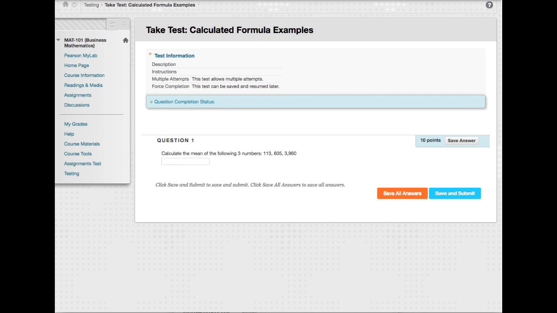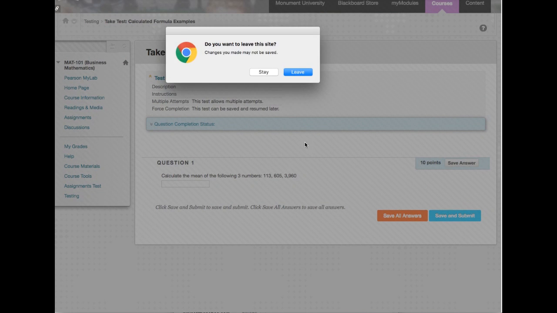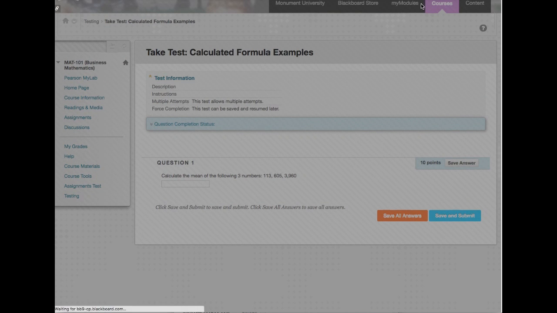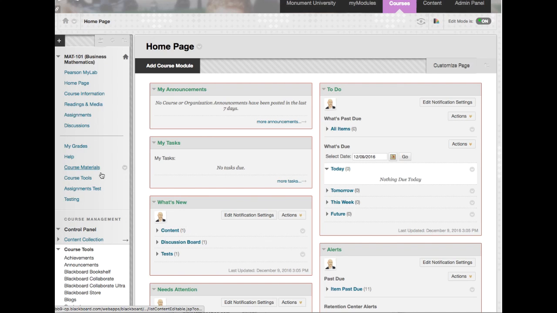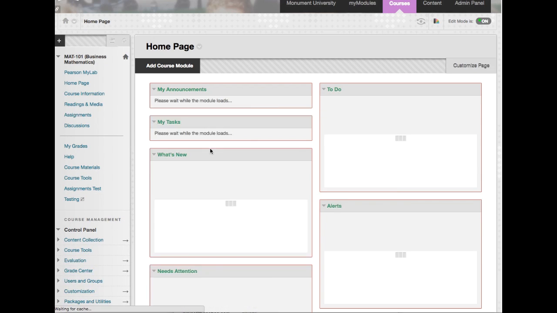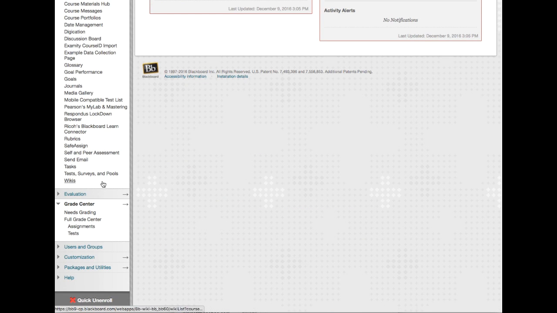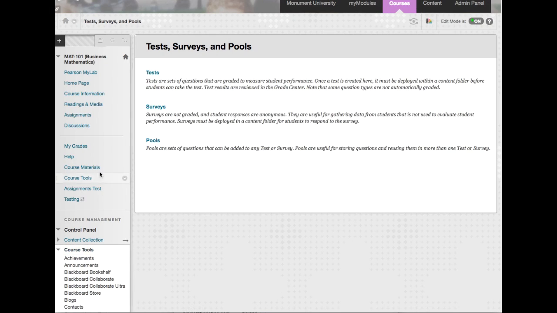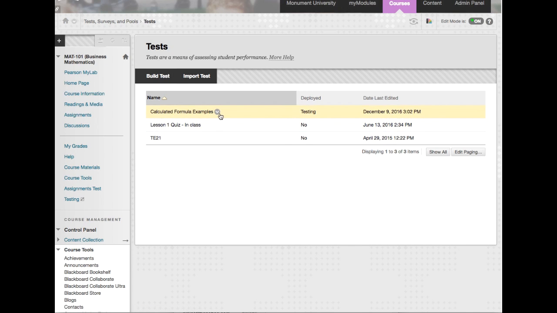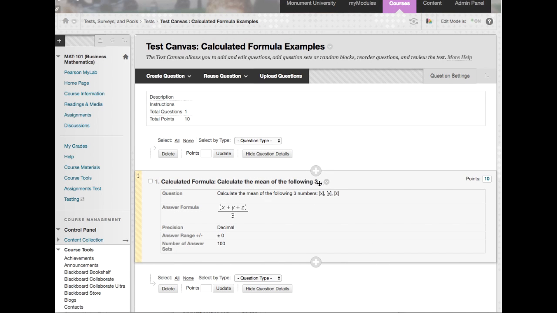But now that I'm looking at it, I would probably go back and change it. I exit the student preview, and just so that no students would see this, I'm going to make this area unavailable again. I'll hide it so no one will come across my fake little test while I work on it. Then I would go back into tests, surveys and pools, go back into my test, and if I really wanted to make it good, I would edit this test and then edit that one question here. The formula is fine.